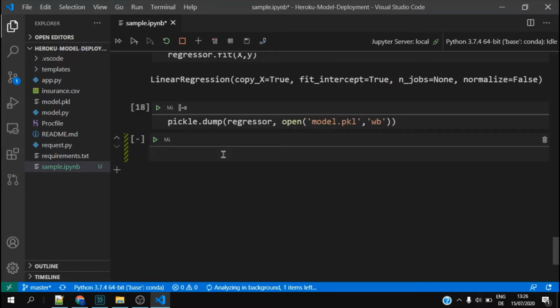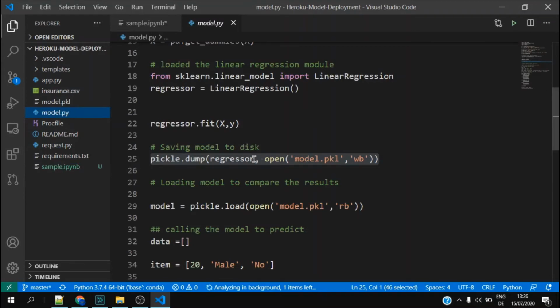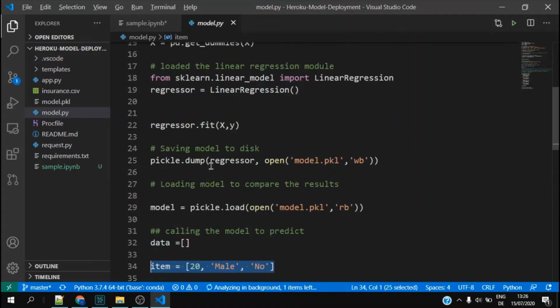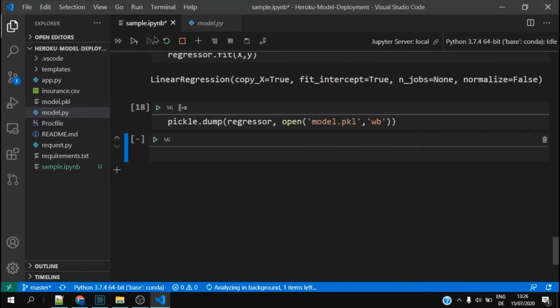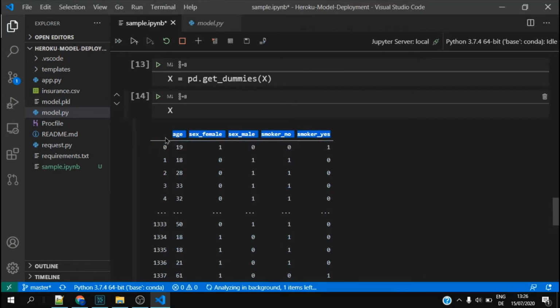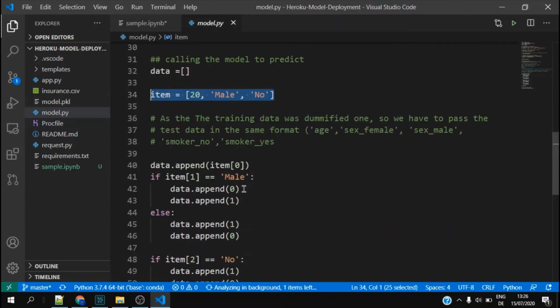Now we have to test whether it is working or not on a sample test data. So here is the trick, because the data we have is in this format, like age, sex, and whether the person is a smoker or not. But we cannot pass this data like it is, because our training data looks like this. So I have to create my test set in this format as well. For this reason, I have created this special if-else logic.